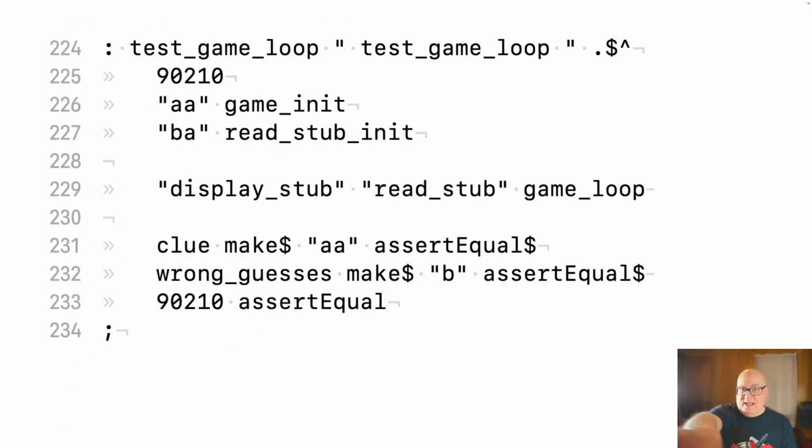I start off with the name, test game loop, and $. That prints the test game loop. Then I push 90210. Well, that's kind of an arbitrary number. I want to make sure my stack is being treated the way I expect. So I'm going to push it before I call my routine. And then you can see in 233, I check and make sure the top of the stack is again 90210. It was easy to make mistakes and get off by 1, read too much of the stack or not enough. And so I started doing that kind of test around my normal tests.